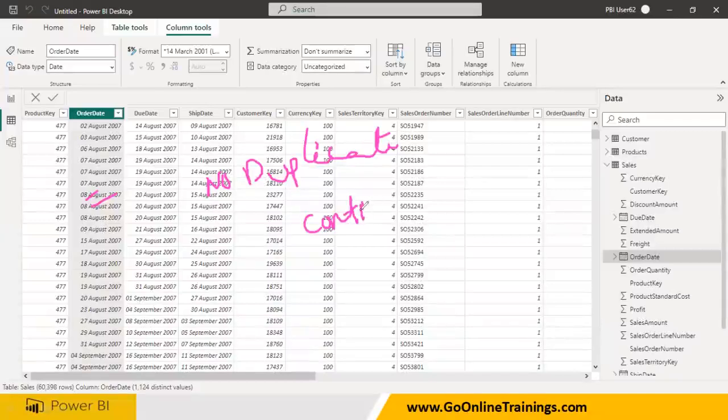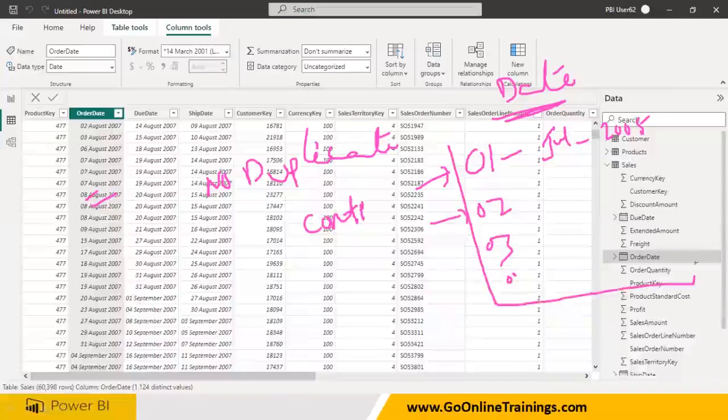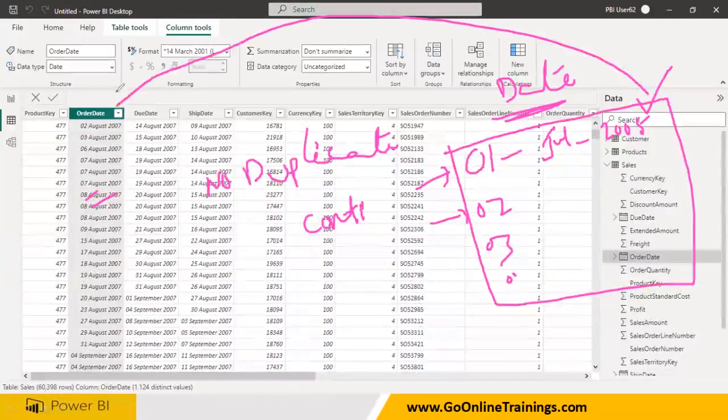For example, you started your business on 01 July 2005. This is the starting day in that table. You need to create one dim date table. It has to have continuous data starting from day 1, 01, 02 July, 03, 04, continuous values will be there, so that I can use this table to link with the order date table and perform all these operations.